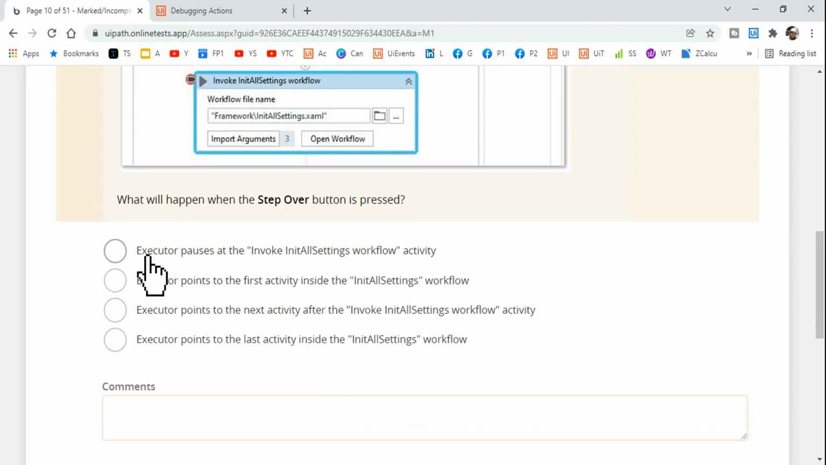First option they have given, executor pauses at the invoke init all settings workflow. Because there is a breakpoint, it's going to pause, but not because you are hitting on the step over button. So this is an incorrect answer. How about this one? Executor points to the first activity inside the init all settings. So it will not even open the container. It is not going to get inside that, right? So this answer is also incorrect.